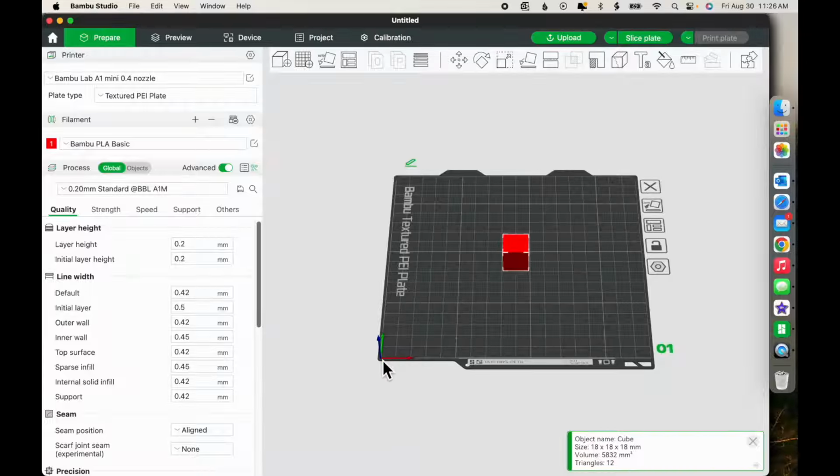The blue arrow going up and down is the z-axis, the green arrow going front to back is the y-axis, and the red arrow going from side to side is the x-axis. Click on the model, and I'll click Move and look at the world coordinates. You can see that the current position of the model is centered around x equals 90 millimeters, y equals 90 millimeters, and z equals 9 millimeters. So each of these squares is 10 millimeters: 10, 20, 30, 40, 50, 60, 70, 80, 90 across on the x-axis and 90 back on the y-axis.